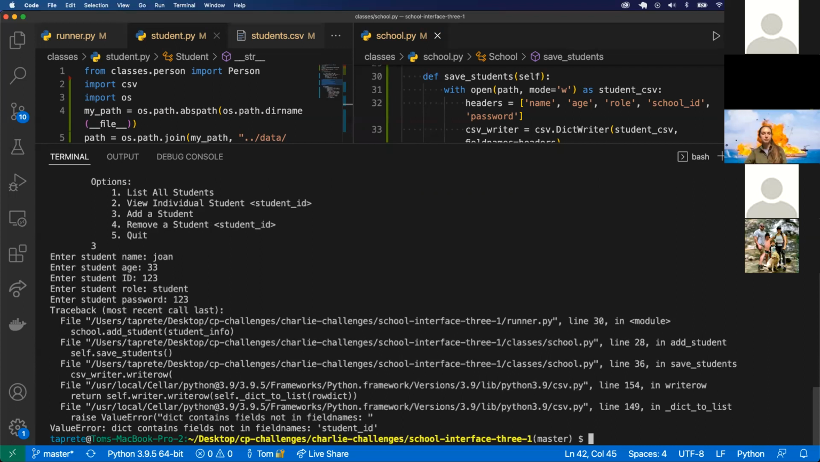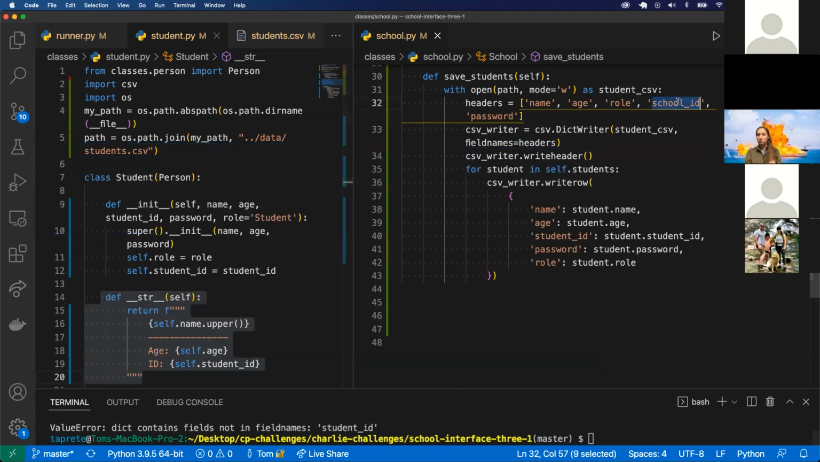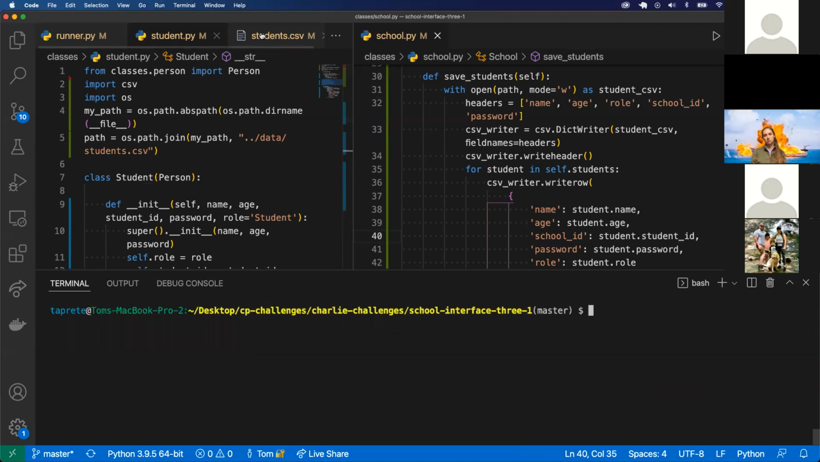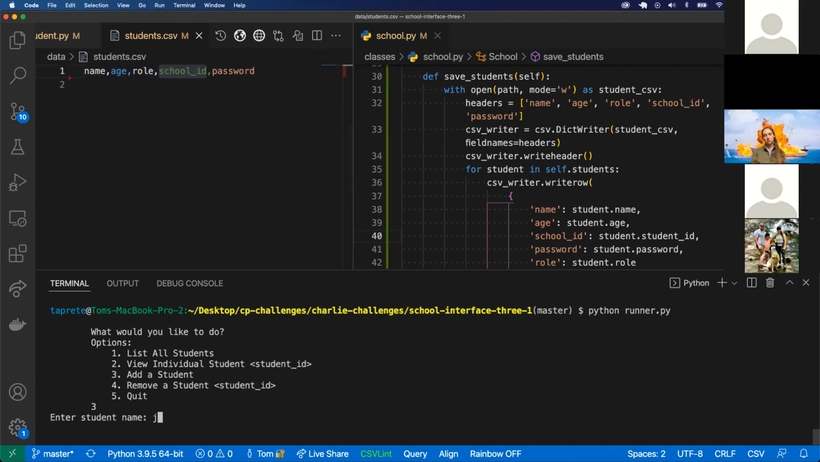All right, now we got something. Dict contains fields not in student ID. So now it's saying the school ID doesn't match that. All right, so that was just a choice of mine. If you left it the same as the headers in the student CSV, if you left it as school ID, you wouldn't have run into that problem.